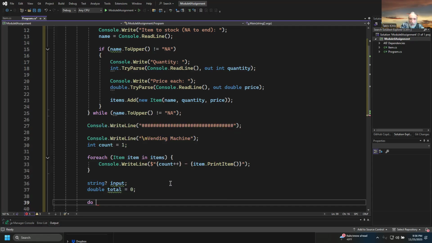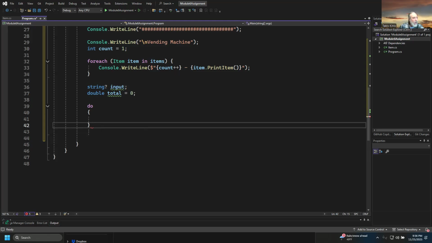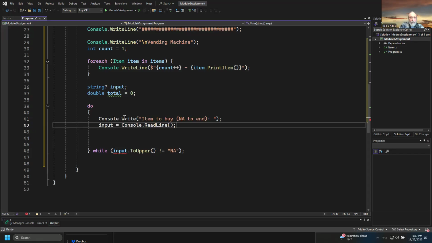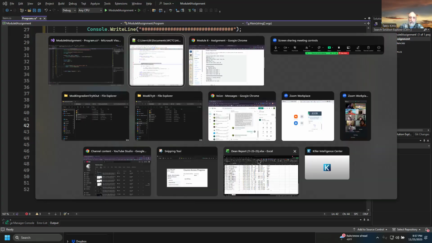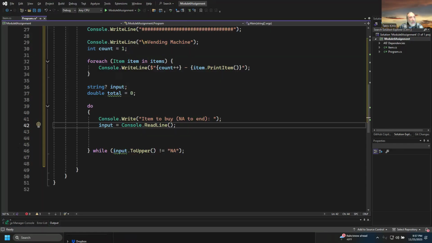Once again, I'm going to do a do while loop. So here's the do. At the end, I'm going to need a while to end it. And my ending statement, by the way, is going to be this NA thing one more time. So I'm just going to put that at the bottom right now. Then I'm going to go into a prompt here at the top. What item do they want to buy? They're going to type, 1, 2, whatever. And so we're just going to match that up.